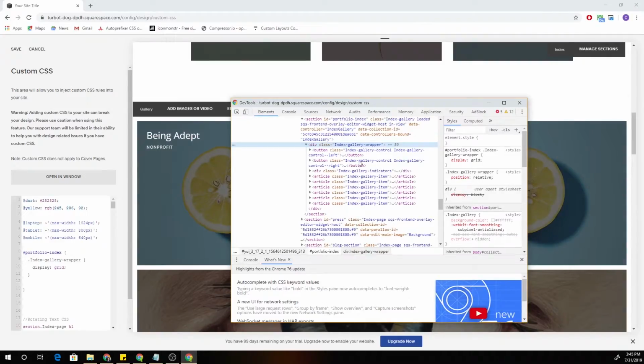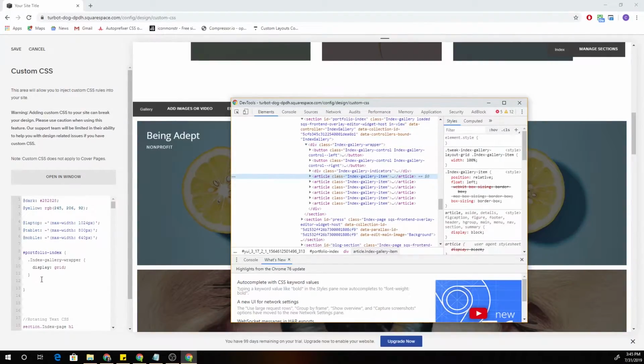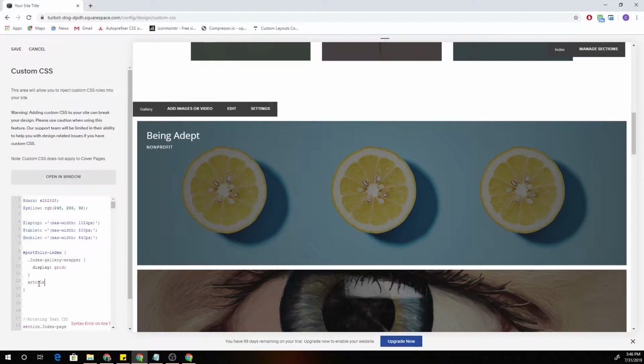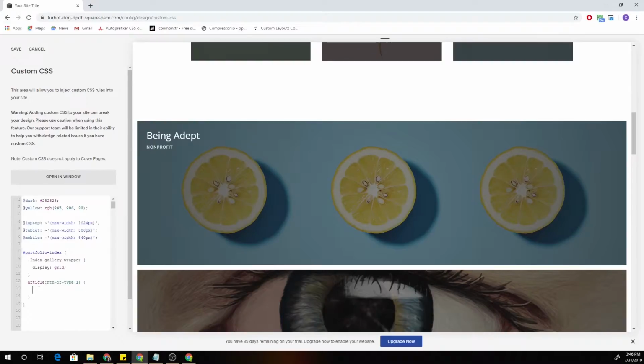So again, to target the first article, I'm going to target the element type of article, and I'm going to say nth-of-type, and then open up some parentheses, and I want to target the first article, and I'm going to give it a grid-area name of big1. Whoops, gotta spell it right.